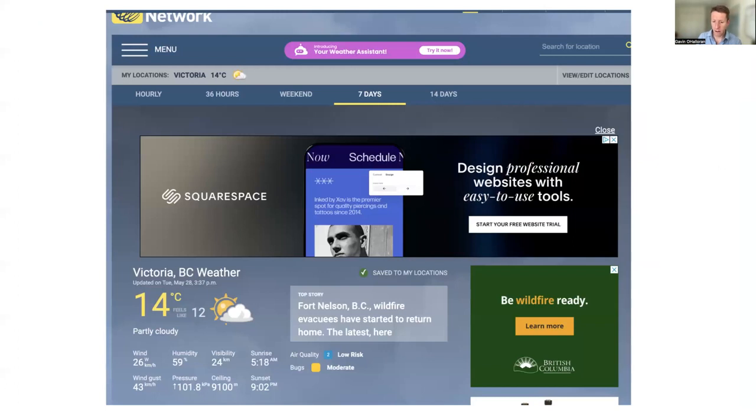These type of ads are your display ads, and you'll notice these on various different websites. I'm on the Weather Network here, and you'll see a bunch of different banner ads, but these are also set up through the Google Ads dashboard.